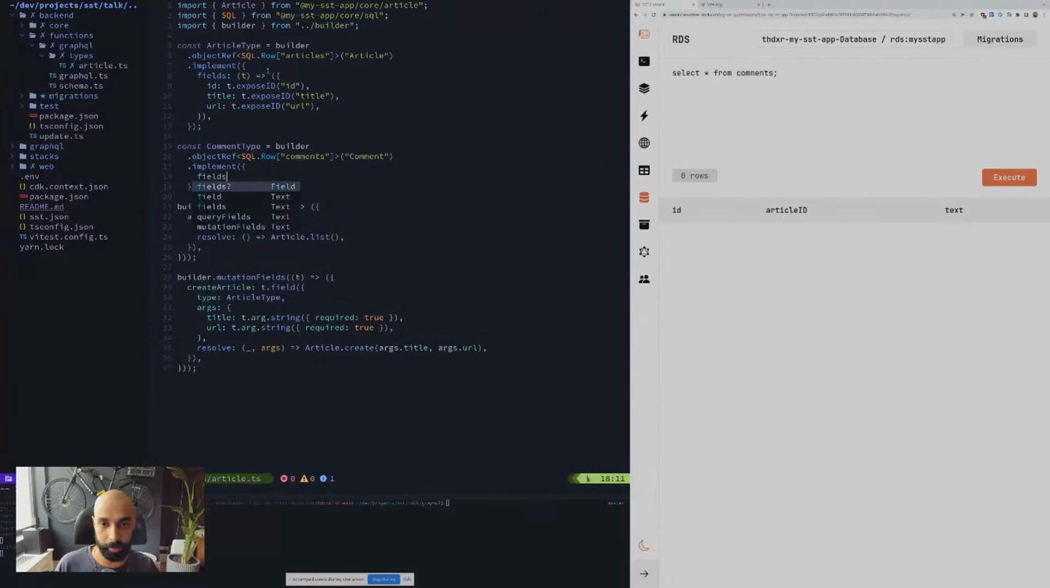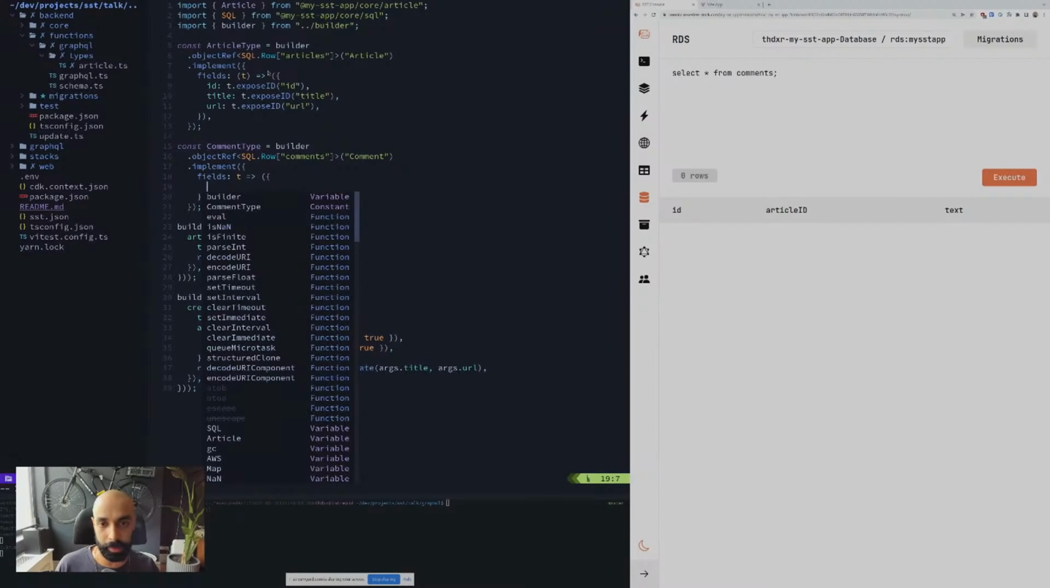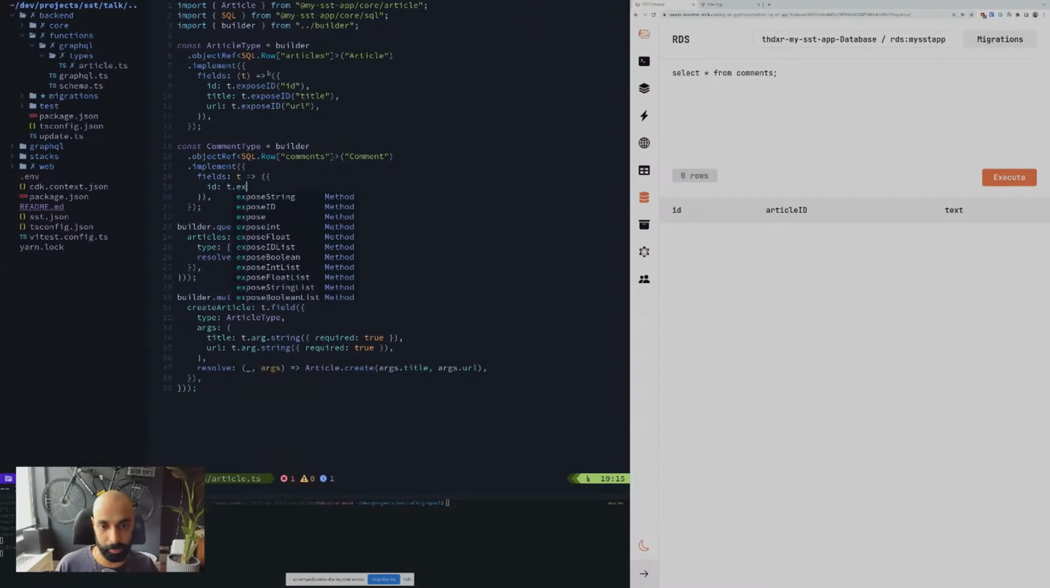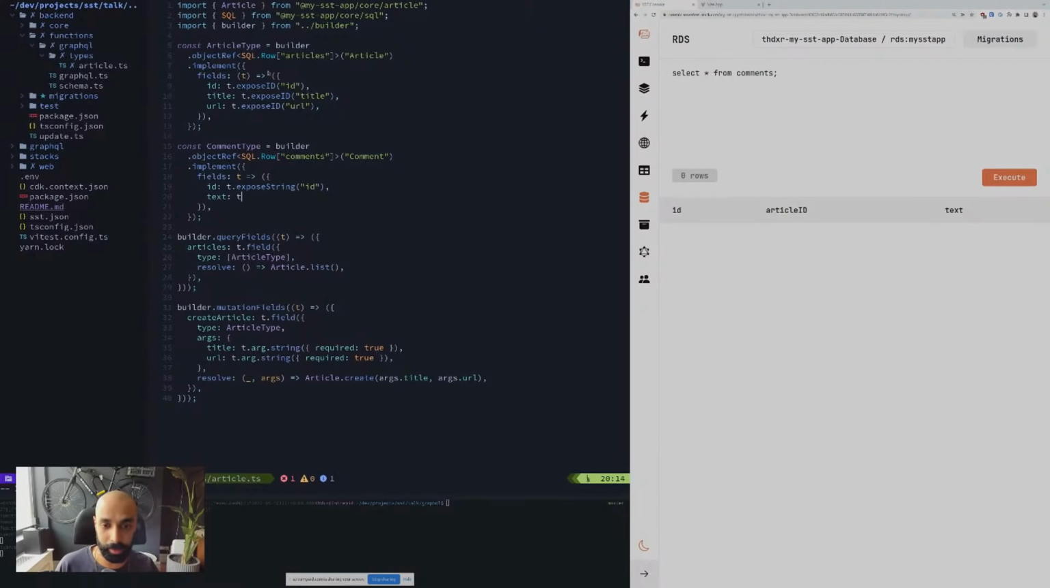So we'll have some fields to expose here. So we'll expose the ID of the row. And you can see there it autocompleted that for me. We'll expose a text. And we can expose that right there.